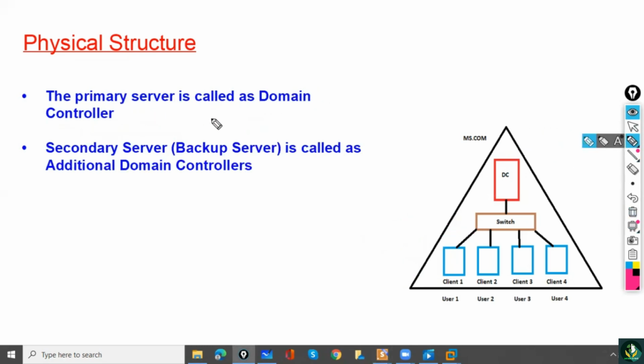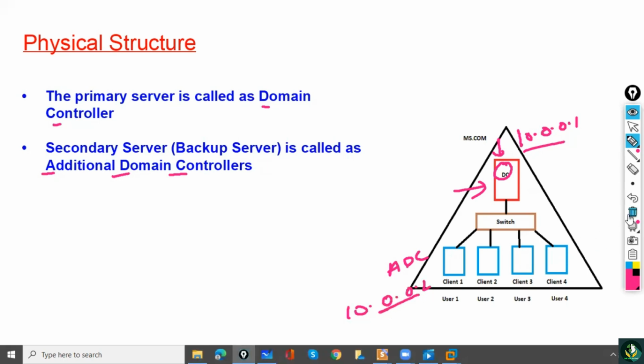The primary server is called the domain controller. So this 10.0.0.1 domain controller is called the domain controller only. And the secondary server or backup server is called the additional domain controller, or ADC. The IP address of this ADC will be 10.0.0.2.